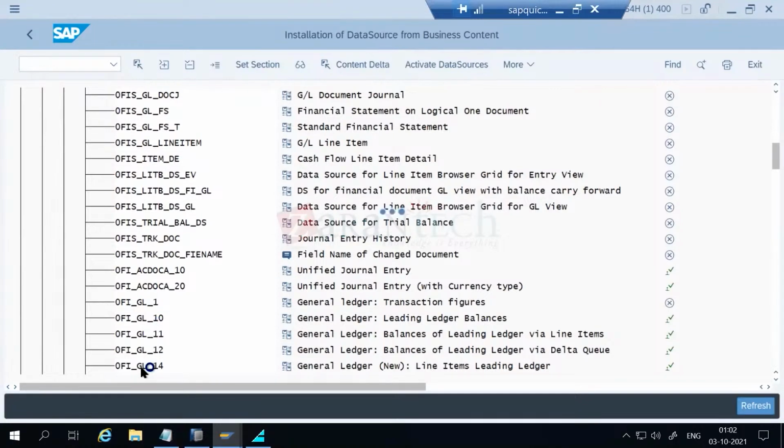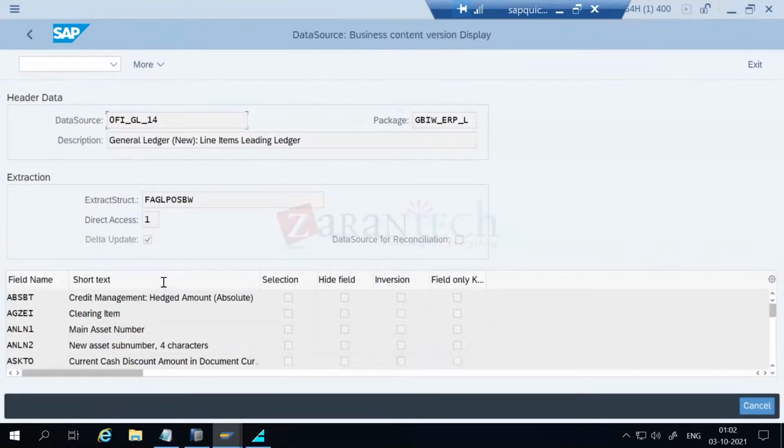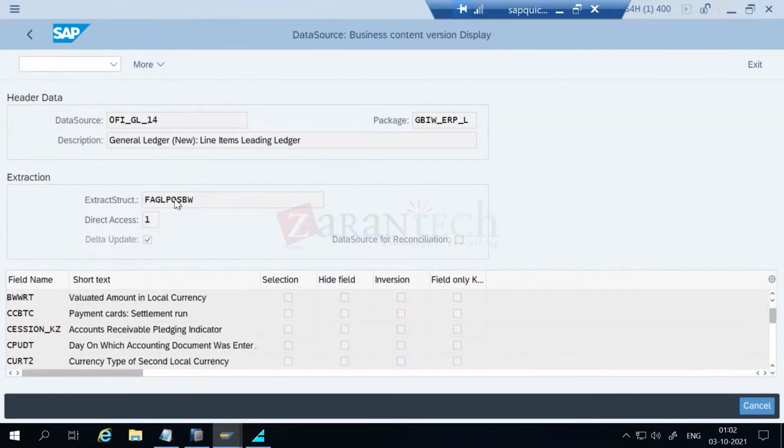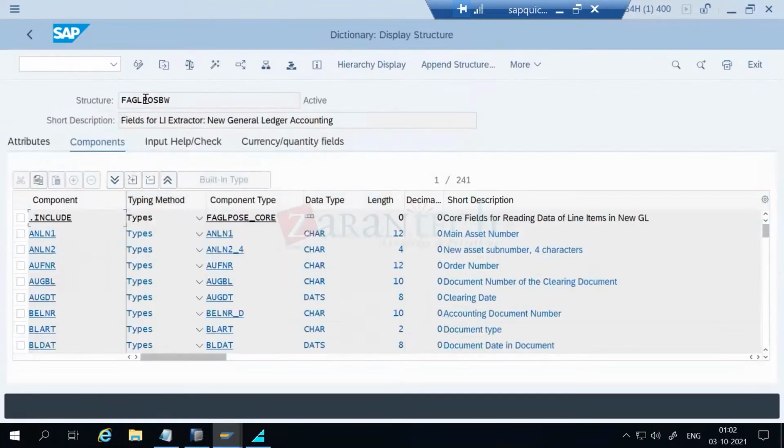So what exactly is this extractor? If you double click it, you would see that this extractor is also called a data source. In our BW terminology, it is also called a data source. It has got an extract structure, and also it has got a list of fields. Whatever fields are there in this particular extract structure, we can see it here. If you double click on the extract structure, you will see that, okay, here is the structure, and these many fields this particular structure is bringing. 241 fields it is bringing from various tables.